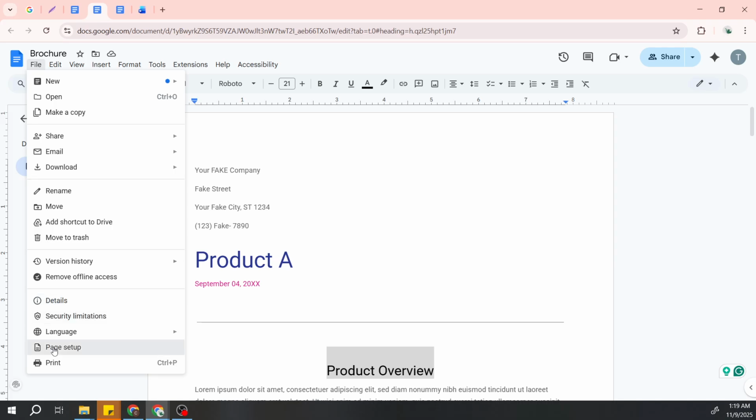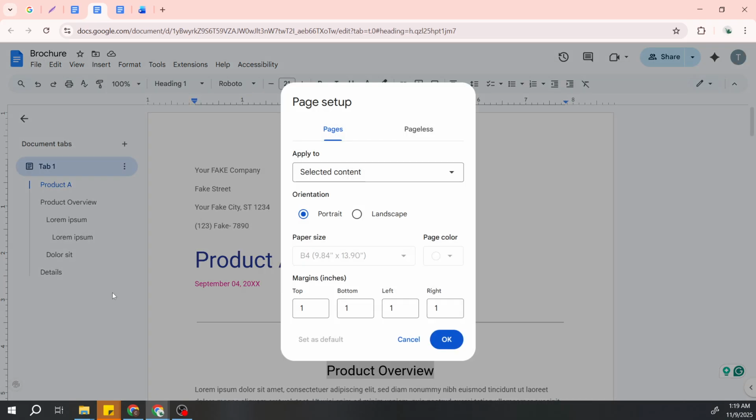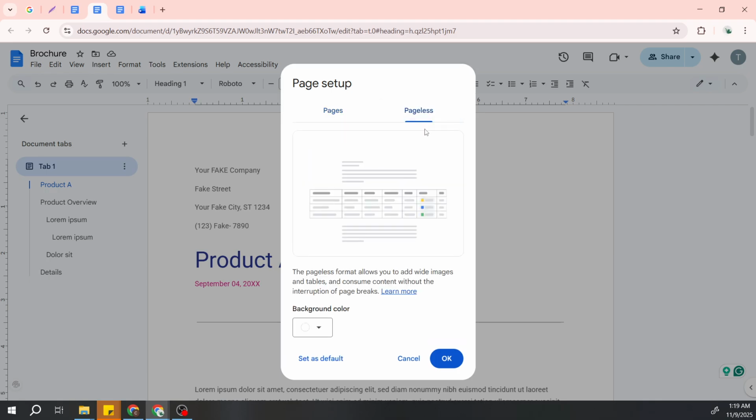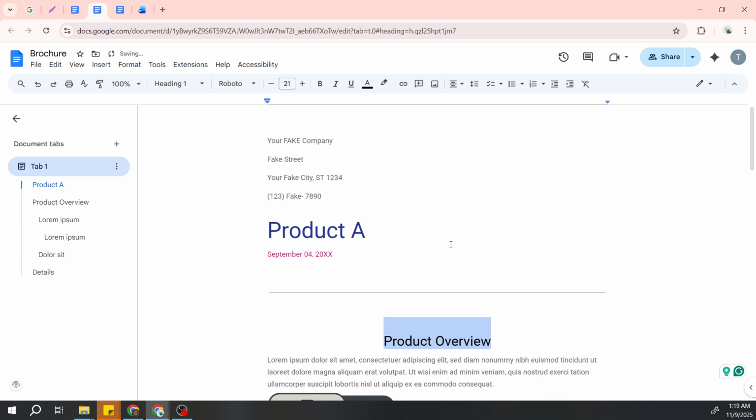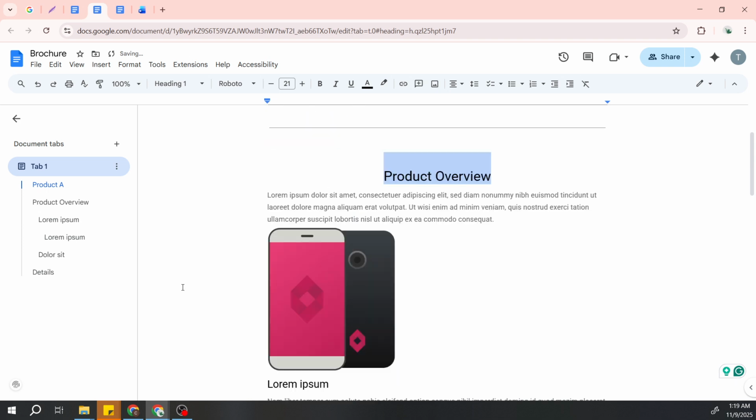Upon selecting Page Setup, a dialog box will appear, offering you a selection of different tabs. Here, you're going to choose the Pageless tab. This feature is a game changer because it removes those pesky page breaks, allowing your document to flow continuously. After selecting Pageless, don't forget to click OK to apply these changes to your document. This simple action will transform your document into one expansive page.